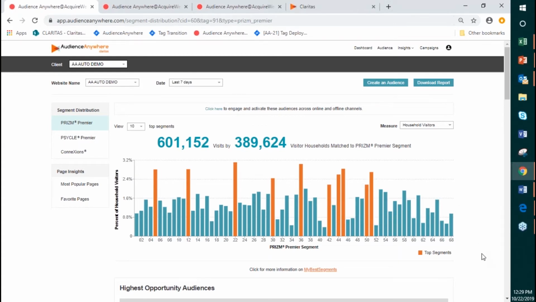This will allow you to understand which segments are your top segments and activate those across various channels using the Claritas ad delivery team to help you reach those in their mailbox, in their email box, showing them display ads, or on social media.